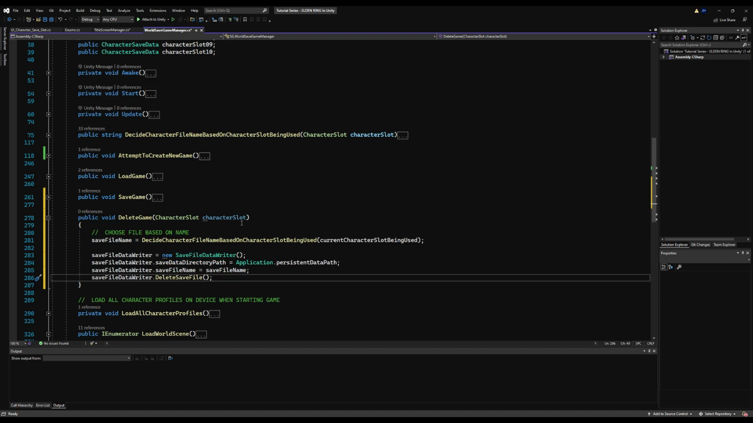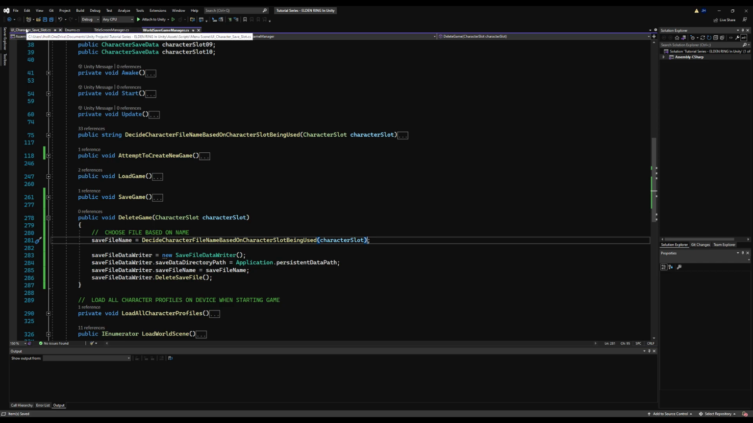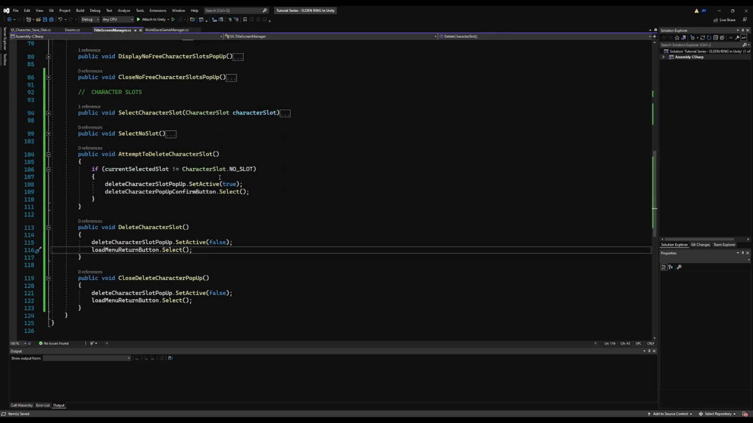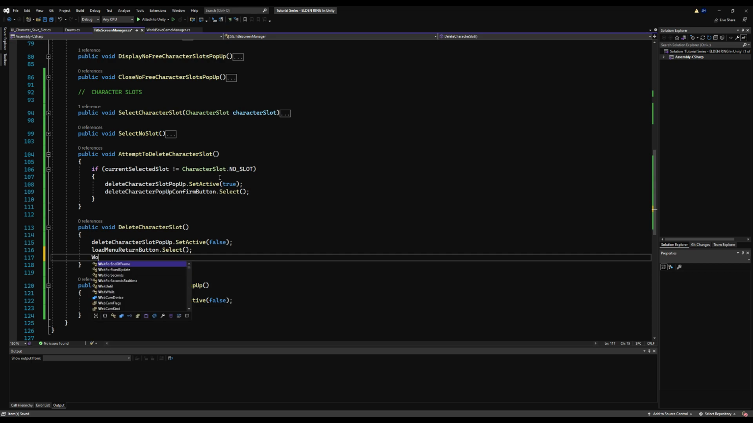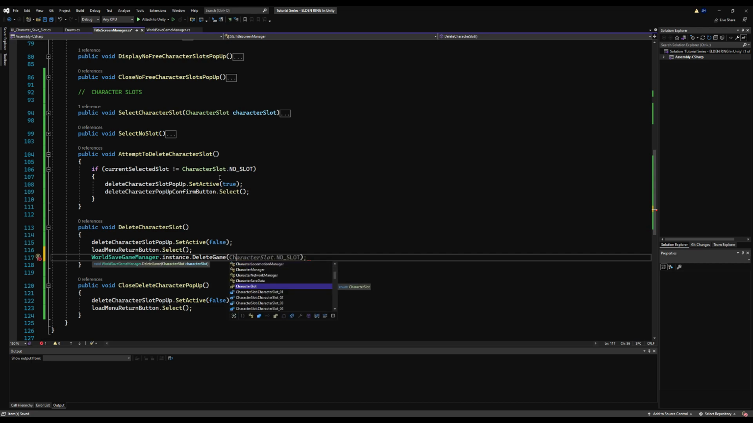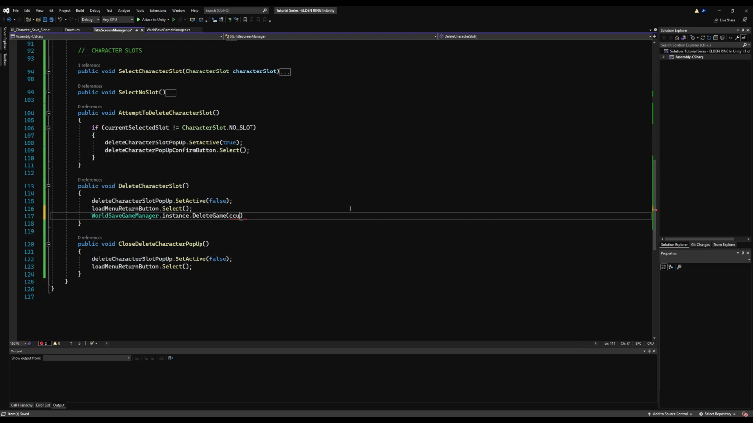Now let's save that. Make sure you pass character slot instead of the current character slot being used. Don't want to do that. Pass the character slot in this function. That should work. Let's save it. And let's go over to the title screen manager. Right below the load menu return select, say world save game manager instance delete game. And we're going to have to pass the character slot. That's going to be the current character slot selected, the variable we just made a little while ago.